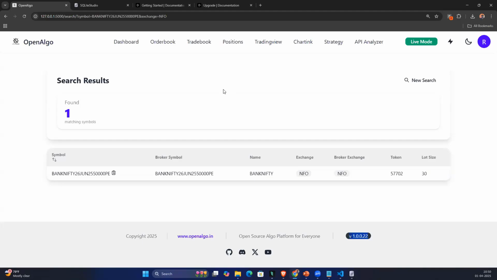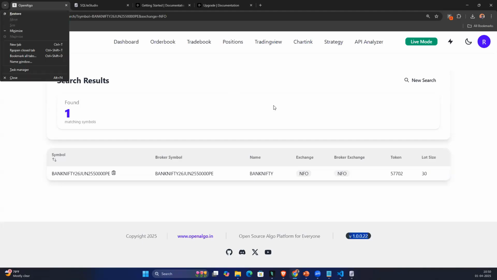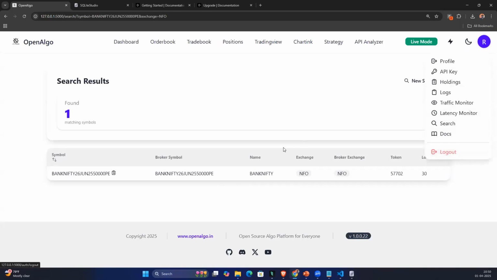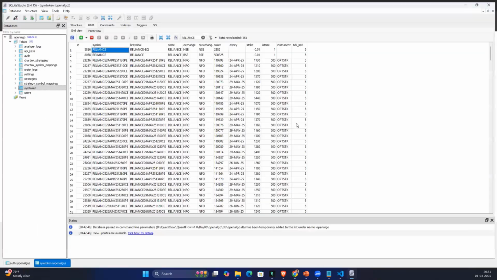Once you log in, it generates an auth token. Every time you log out and log in again, a new token will be generated. So every time you log in fresh, a new authentication token will be generated on a daily basis. Even if I log out immediately now, whatever authentication I stored over here, I want to show you that.